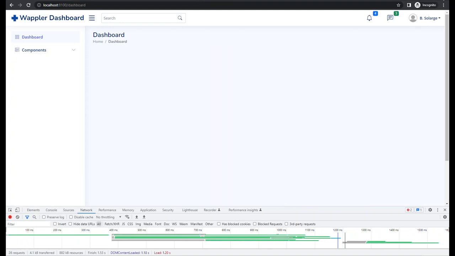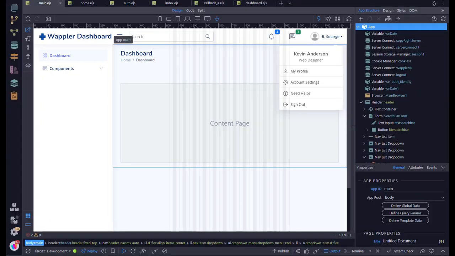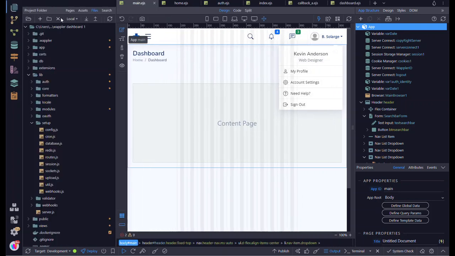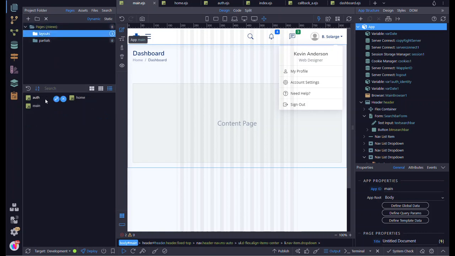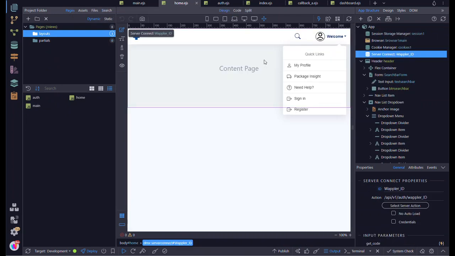So I'm gonna close. Actually, let's just jump over to Wappler. So now here in Wappler, I'm just gonna show you what that looks like. So to pull this off, I have a main template which I created over here in page. So if we go to layouts, there's a main layout, a home layout, and an art layout, right? So essentially the main layout is where we have our dashboard.